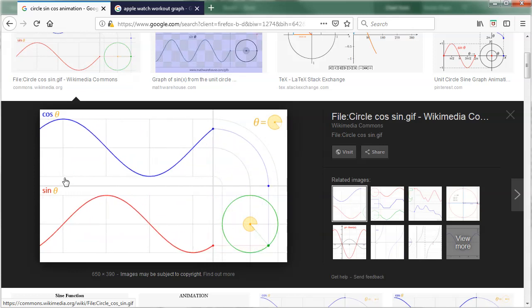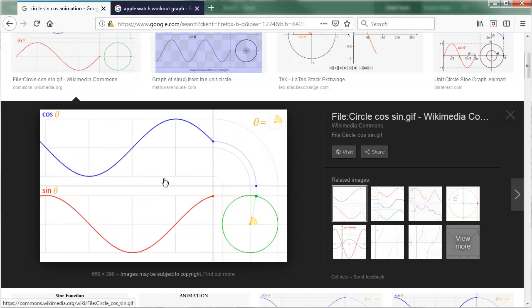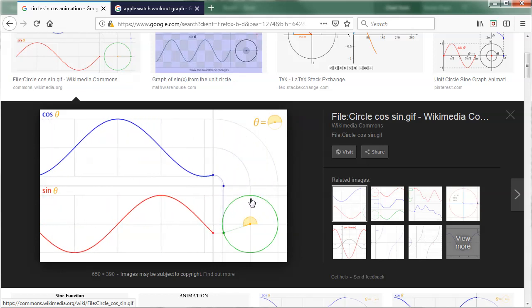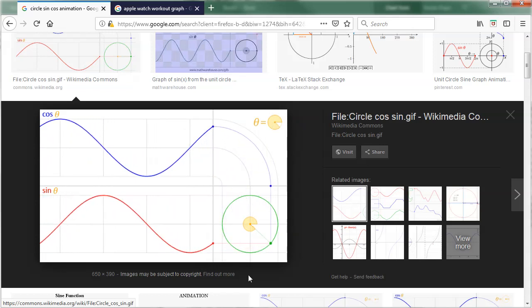But if we change those to be a sine for x and cosine for y, actually the zero angle would be on top, which is what we want. So let's try to do it.